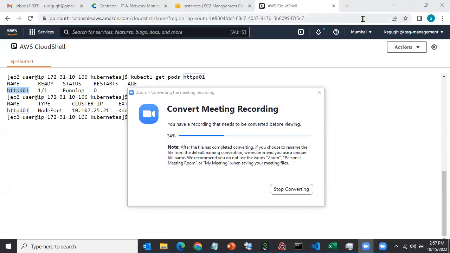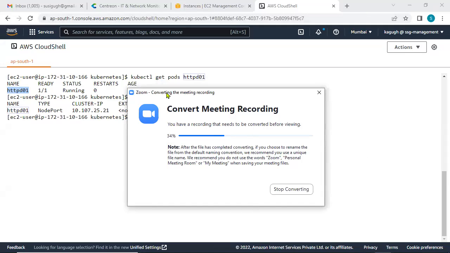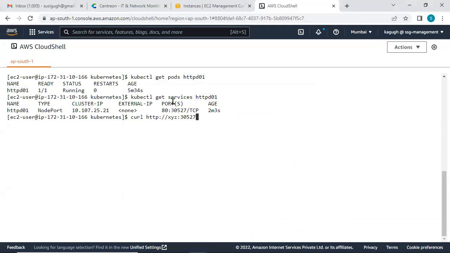Okay, so where is here? What happens is, when I say this curl and HTTP, the worker node, and then 30527, it will listen on port 80 in my HTTP 01 pod. Now, to know which is the worker node, if you say kubectl cluster-info.